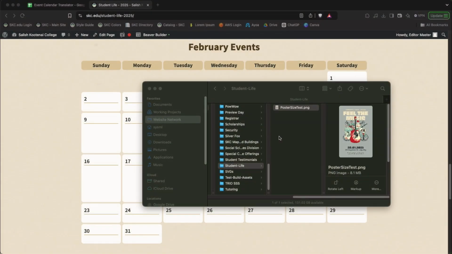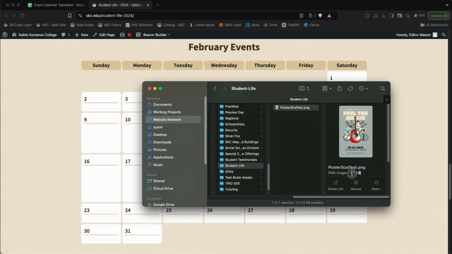So here we are, this is our image that we got from Canva, and it is, as you can see, quite large, 8 megabytes. We definitely cannot use something of that size. If all our images were that big, then our web pages would take about 3 years to load.